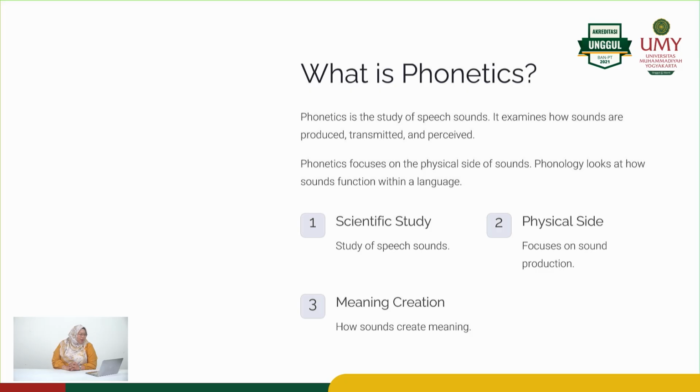So, what is phonetics? Simply put, it's the study of speech sounds. That is, how we make them, how they travel through the air, and how we hear them. But wait, isn't that just the same as phonology? Not quite. Phonetics focuses on the physical side of sounds, while phonology looks at how these sounds function within a language. Think of phonetics as the science of sounds, and phonology as how those sounds create meaning.